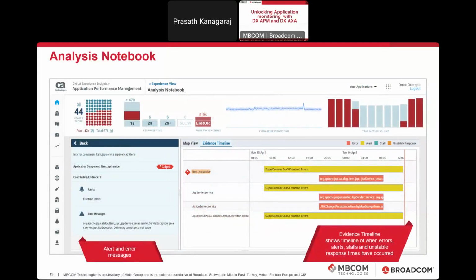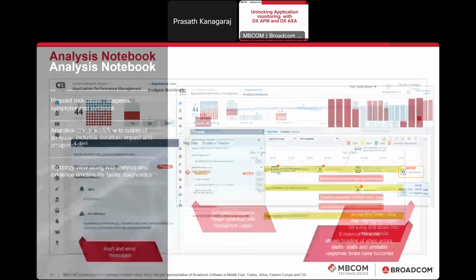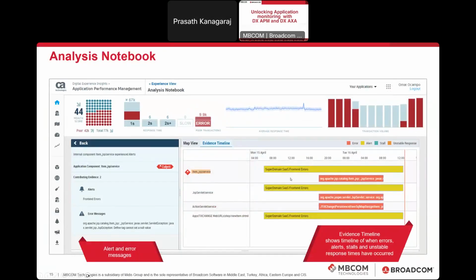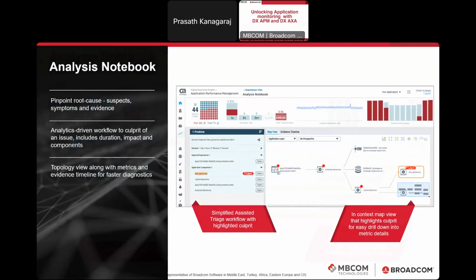So to give you more insight about this, as you can see, the application context, the evidence timeline. The evidence timeline gives when it happened, where it happened, before, after, and during the issues. So it gives us the error, stalls, the unstable response time, when it happened, is there any issues with that. So you can see the difference. This is a map view and this is the evidence timeline.